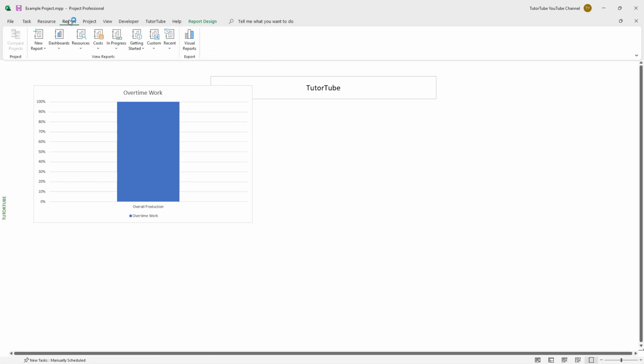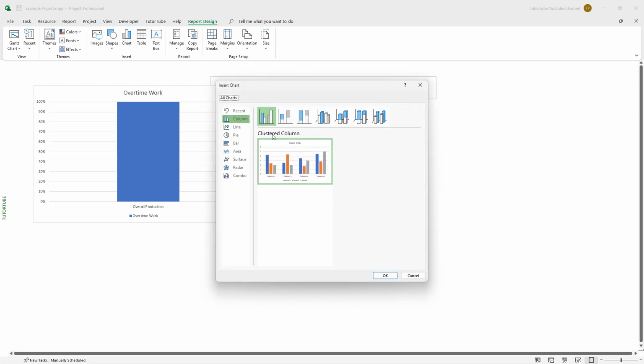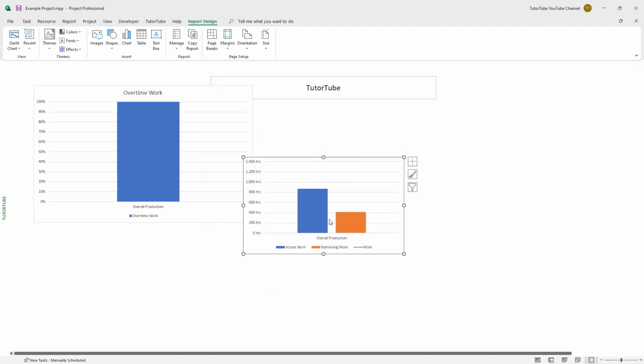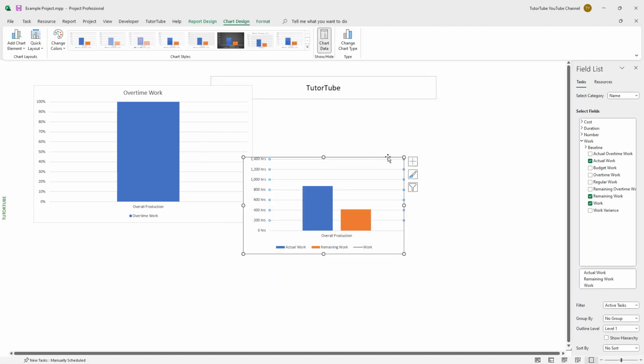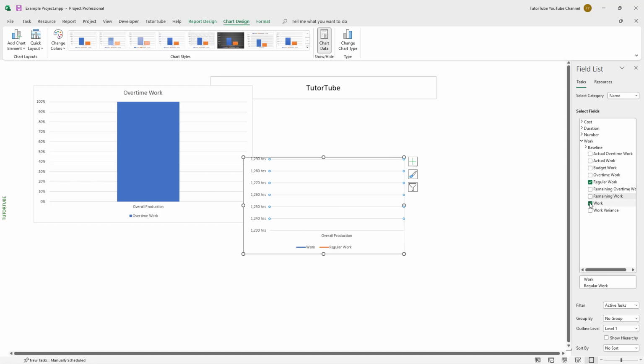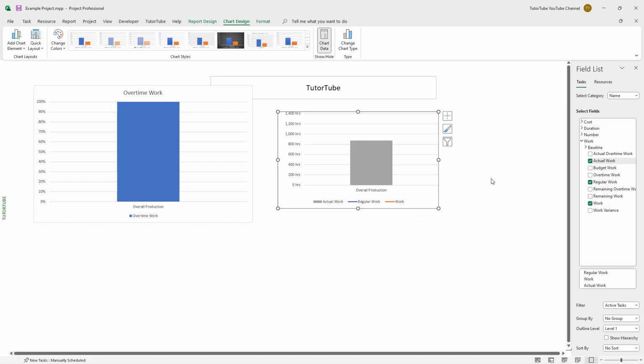Over here, under the Report Design, if I click on Chart you can bring in other charts as well. Like you can bring in the combo chart right here and choose, let's say, a different parameter for this. You can apply the actual work and so forth right here, and then show this right here.